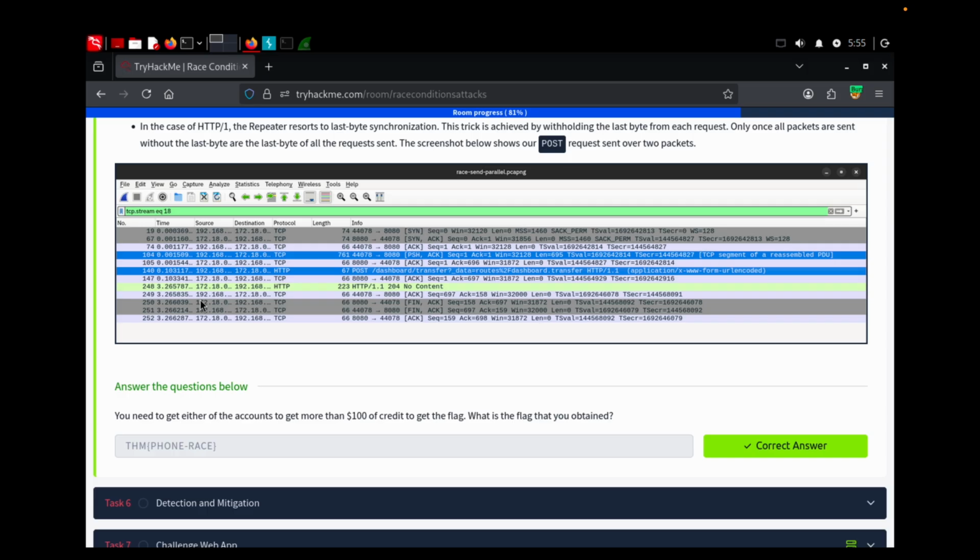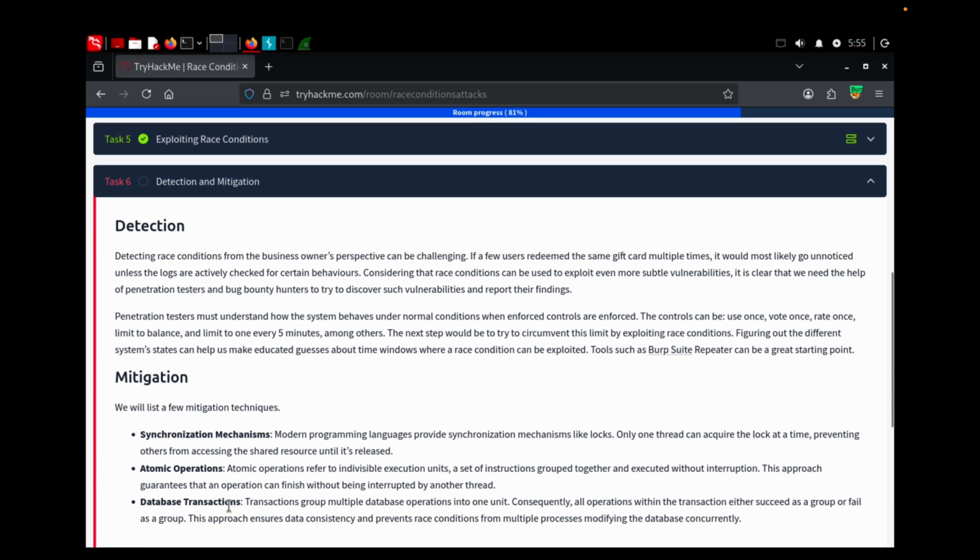So continuing with task 6. Sorry about any noise, my city is waking up.